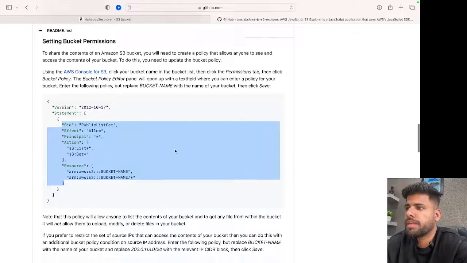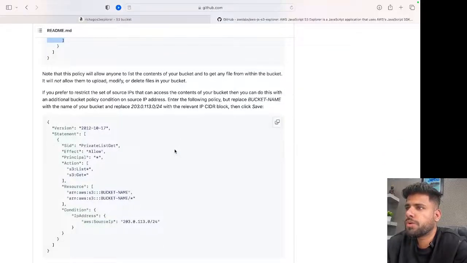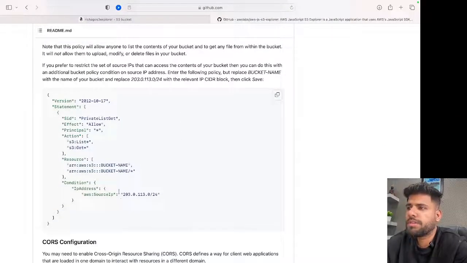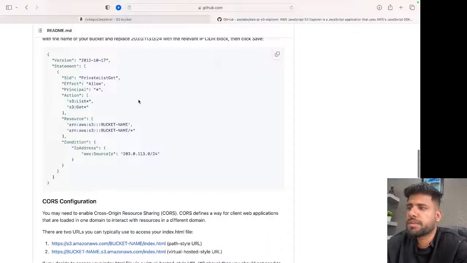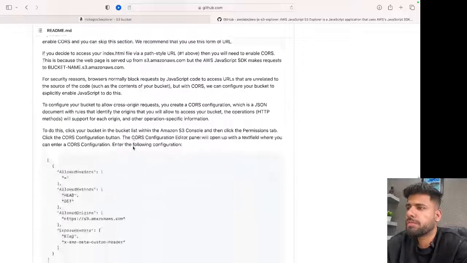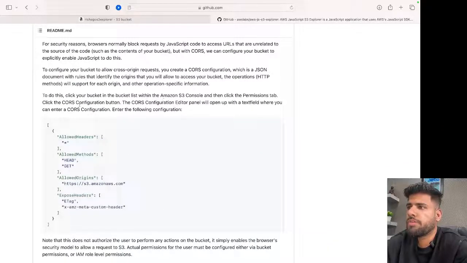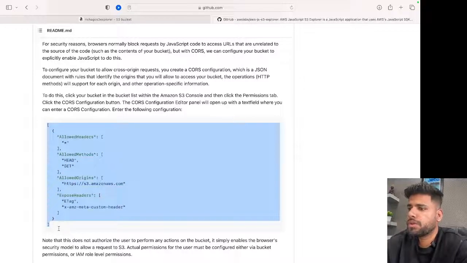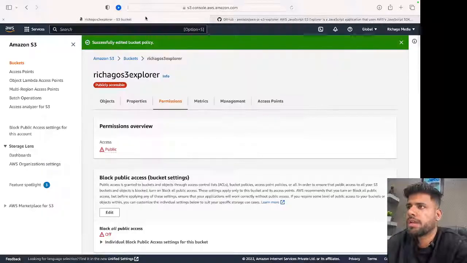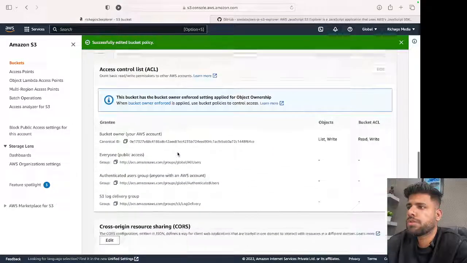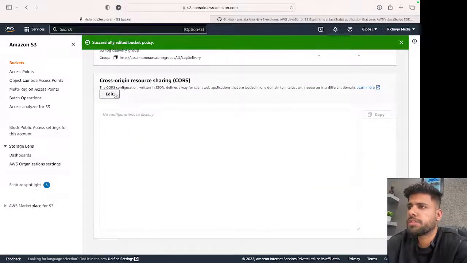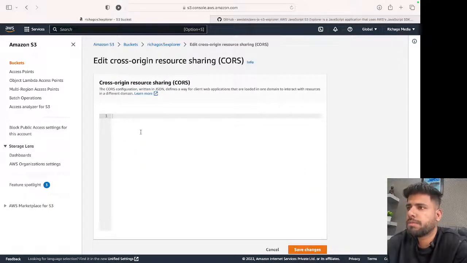Okay, the next step is, if you want to restrict it to a particular IP address that can only access the bucket, then you have to go through this step, or else you can just skip it. The other thing that you have to do is go into the CORS configuration section and add the following stuff. So I'll copy it, and we'll go to the CORS section, we'll edit it, and then we'll paste it.